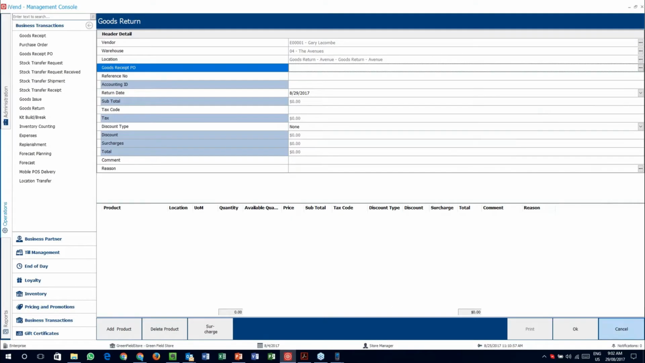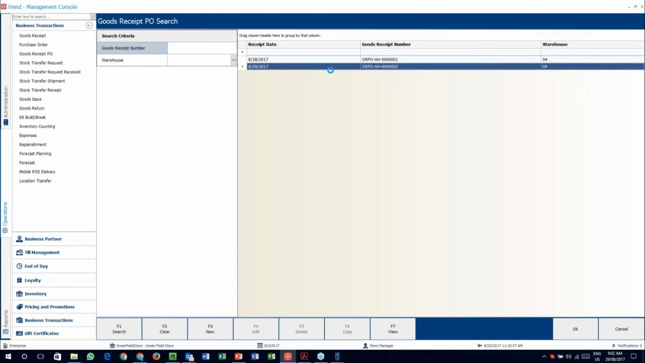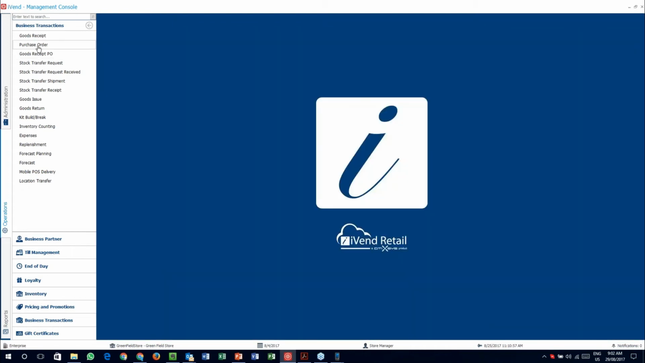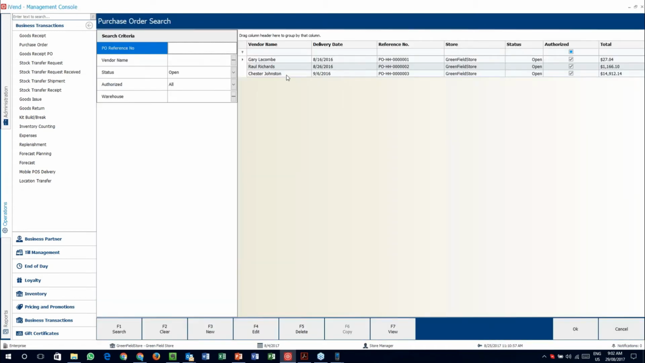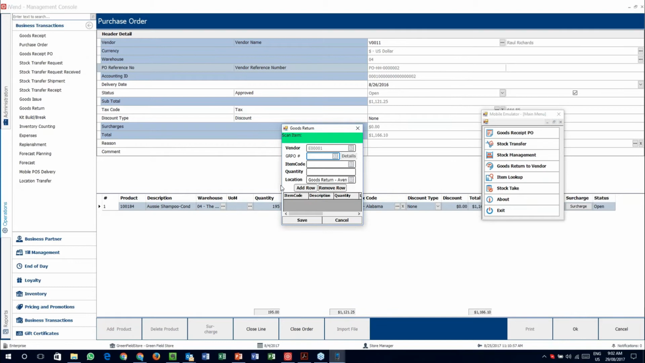In fact, no, we're not going to get away with that. Let me just go to my GRPOs, and you'll see over here I've got this one that was done against vendor V0011. If I have a look at my purchase orders, if I remember correctly, that is against Raul Richards. Right, there you go, Raul Richards. So let's go and do a return against, let's select Raul Richards over here.